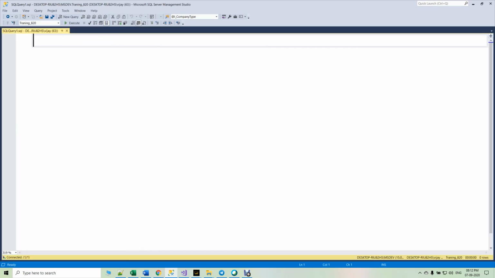So, what is a local temporary table and what is a global temporary table? Before that, what is a temporary table? If, for example, I have to store a data set temporarily, it will be stored in the TempDB database. So, how do we create a temporary table?